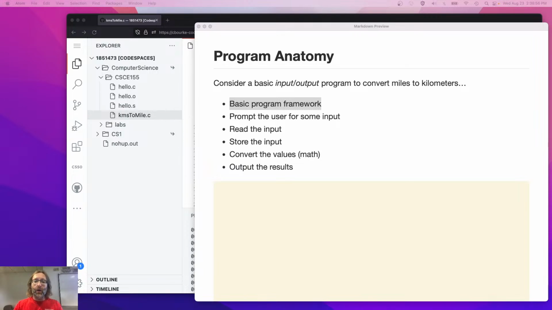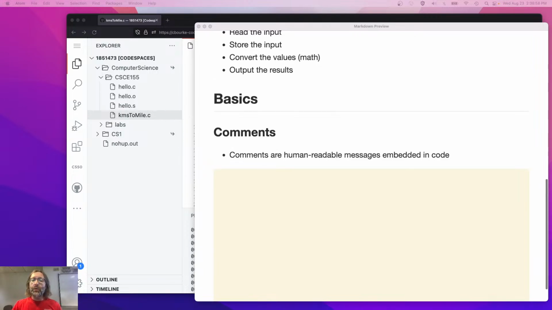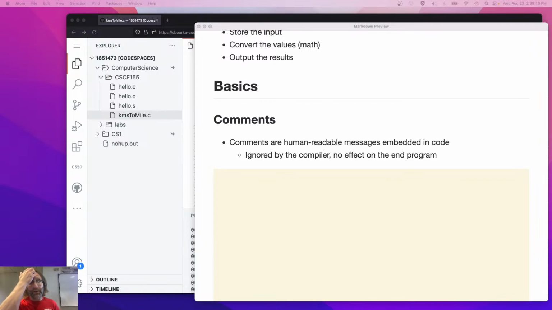Comments, again, are human-readable messages embedded in code. They are ultimately ignored by the compiler. No effect on the end program. Because what happens when it gets compiled is all these things are deleted and thrown out. It's still in the source code that you originally wrote. Good, because if you want to maintain the software, you need to go back and reread stuff. But it's not in the end program.